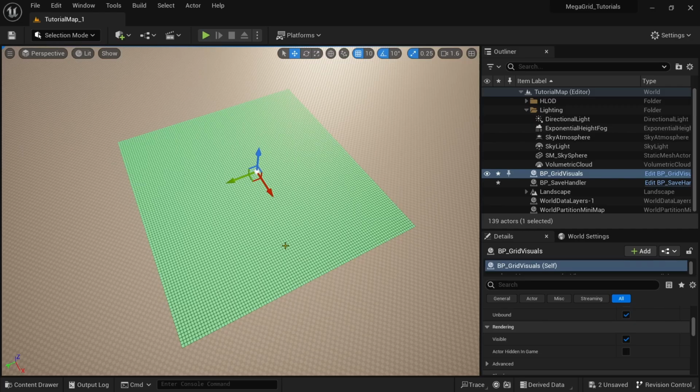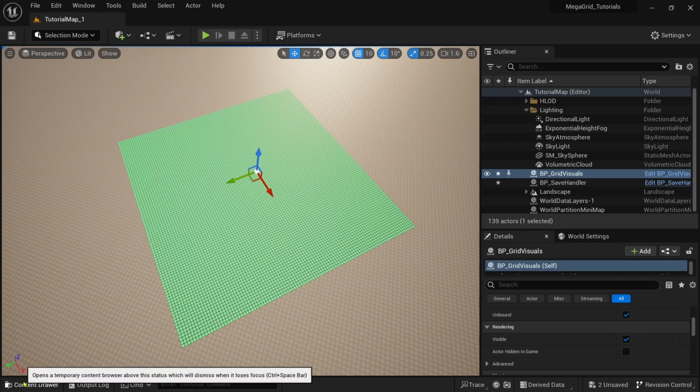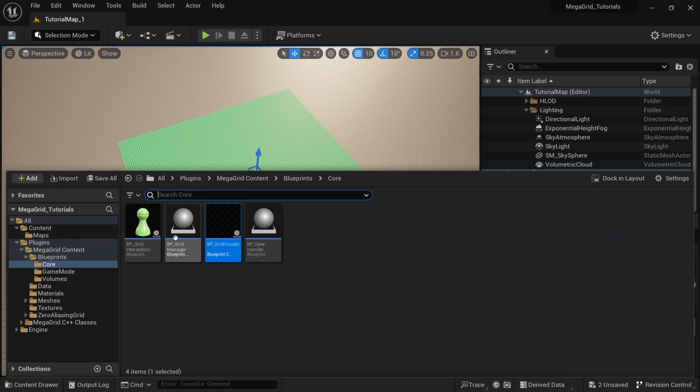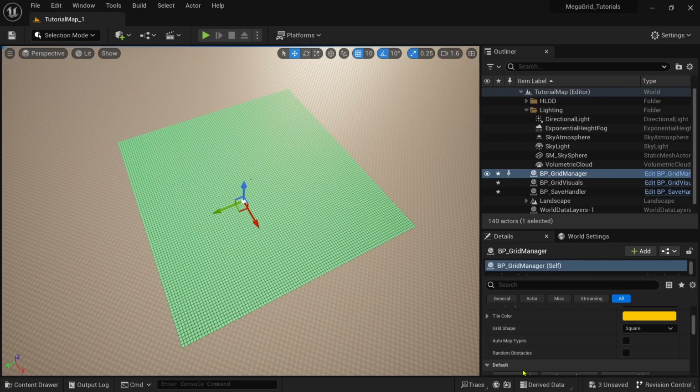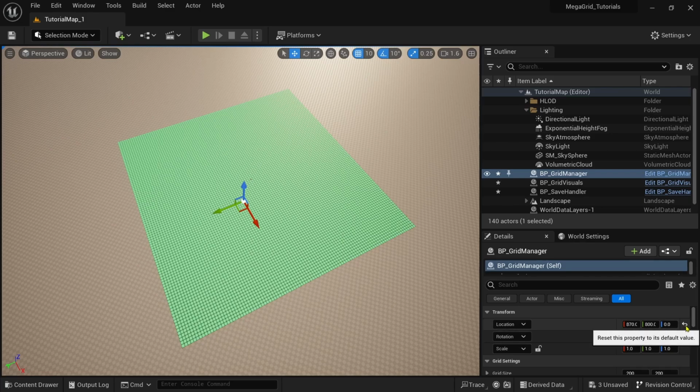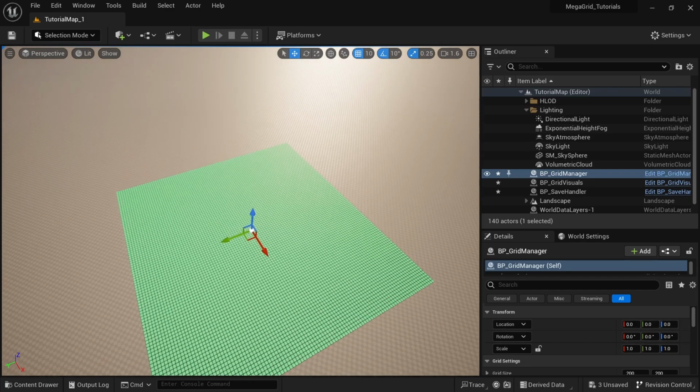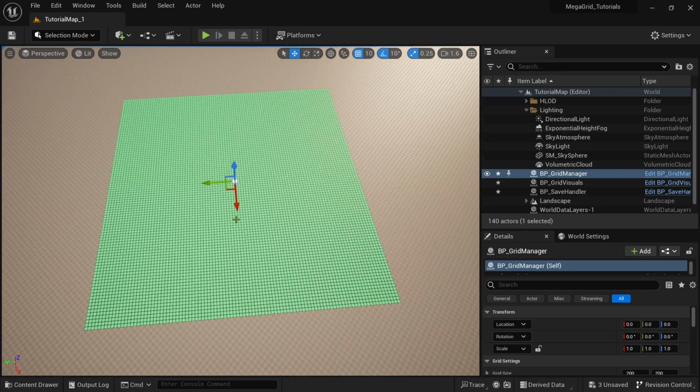The fifth step in creating an interactive grid is placing the grid manager into the scene. So let's come back to our content browser again, and we'll see the grid manager actor. Click it and drag it into the scene. Again, location does not matter, but for the sake of simplicity, I'm going to center it to the world position. Now, what is the grid manager?